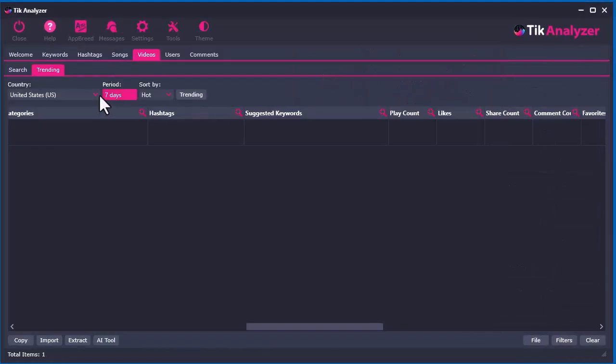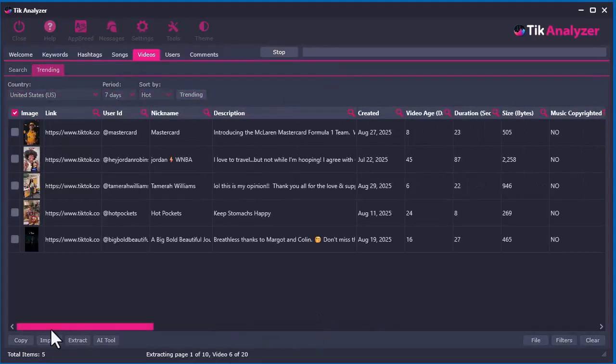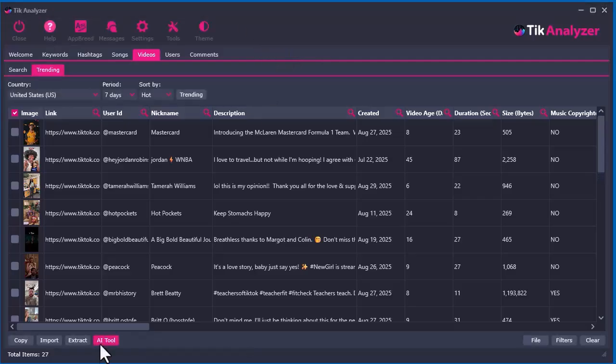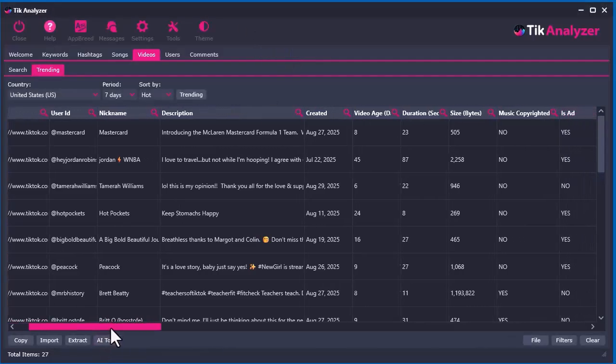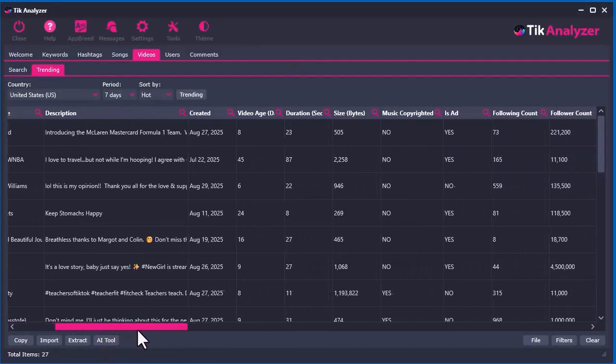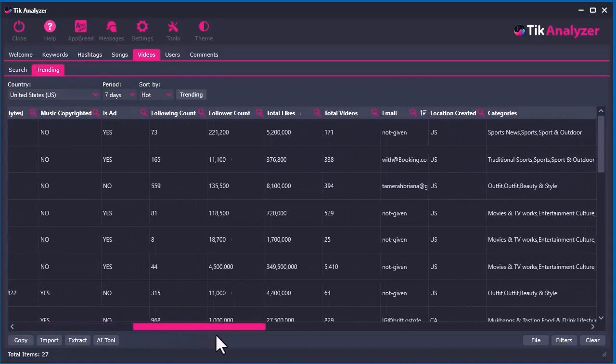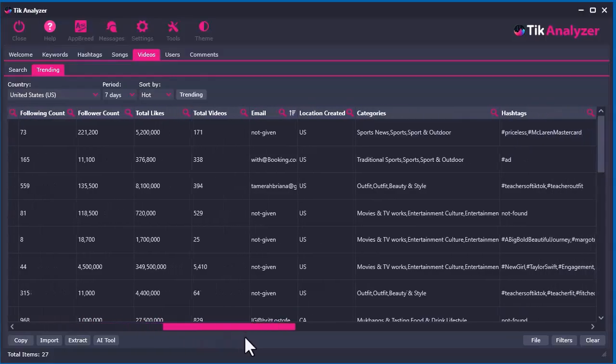Want to find proven TikTok winners fast? Meet the Video Analyzer tool. Choose from any major country, select the period, and sort by hot, likes, comments, or shares, and instantly see the top trending TikTok videos. Every row shows the essentials: thumbnail, link, user, description, creation date, age, duration, ad copyright flag, and all core counts: plays, likes, comments, shares, favorites.